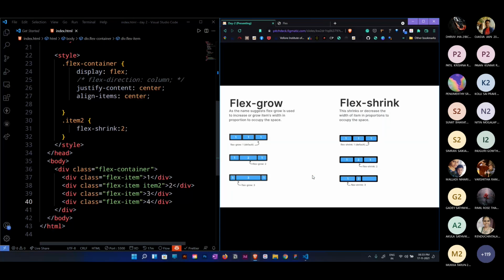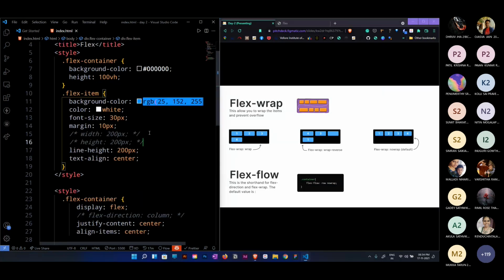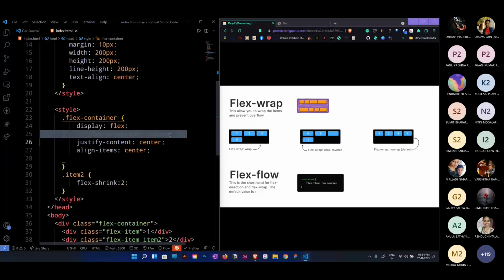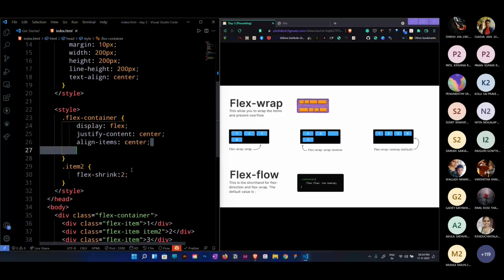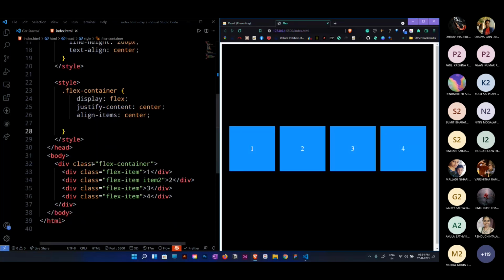These are not mostly used properties, not as regularly as we use justify content and align items, which are the most used properties. Let me quickly explain this. Let me bring back the width and height properties of the inner boxes to explain this. Bring this back, remove the column property, remove the item 2 property. And now it's back.